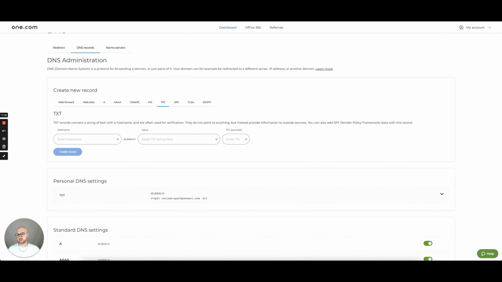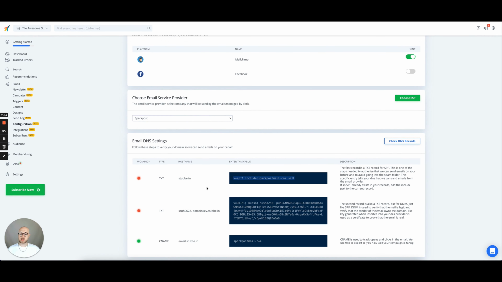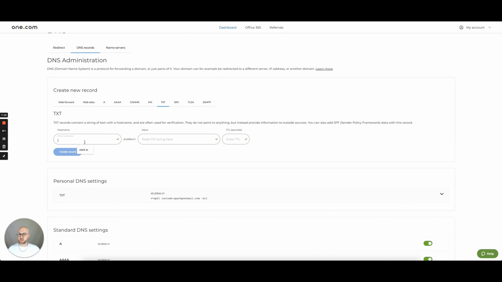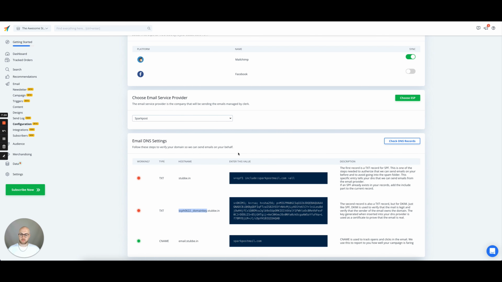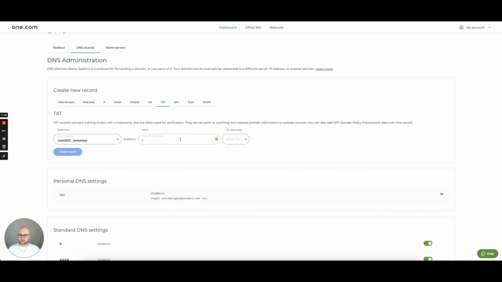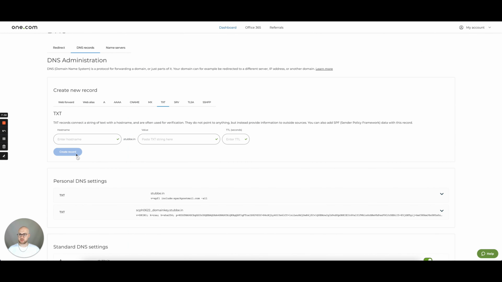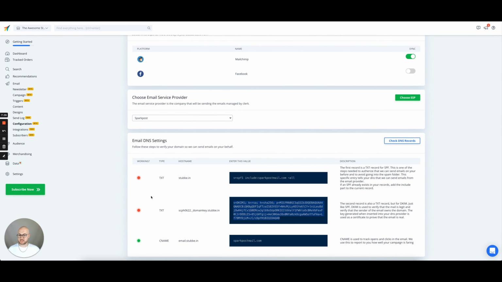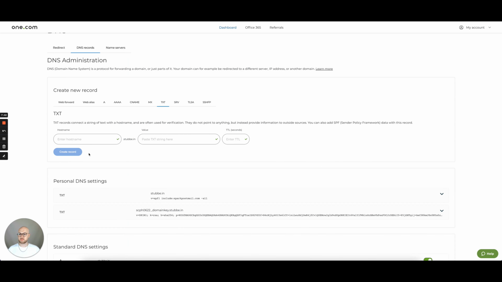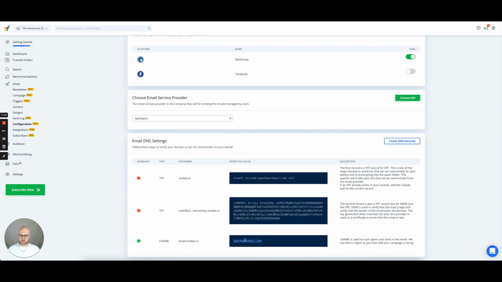We're then going to head back to Clerk.io, and we're going to do the same for this one. However, we can see it's a little bit different on the host name, so we're just going to copy the first part of that, take it across to here, take the entire value here, and paste it into the value box again, and we're going to create record. Next one is the CNAME, and we can just see that it simply says email. So we're going to copy that across, head back to Clerk, SparkPost.